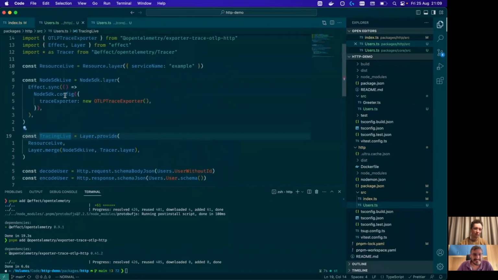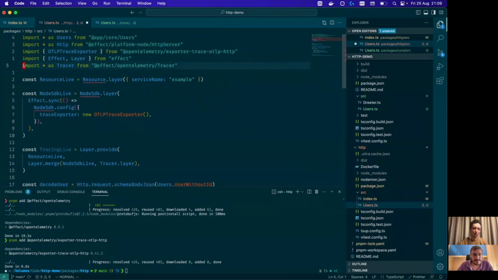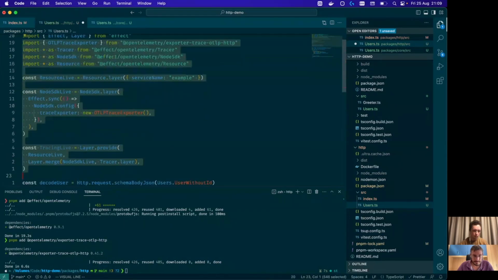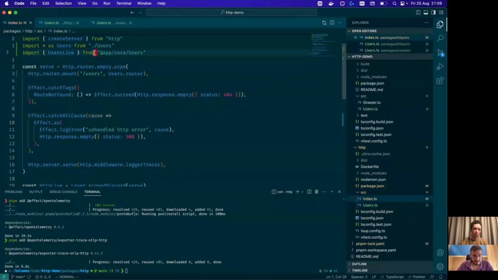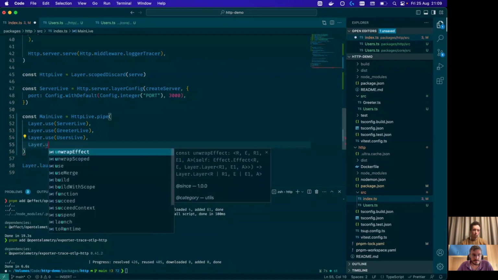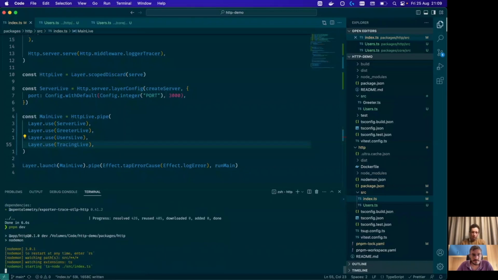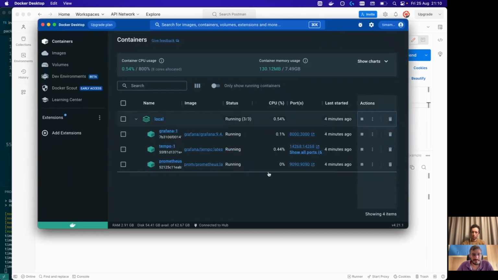Oh, why are we doing that in this file? I should probably do this in the main. Yeah, we should do this in the main. We want to pull that one down. Our main, here it is. And, right. Let's send a few requests. Maybe send a bad one. Oh yeah, I'll send a bad one too.